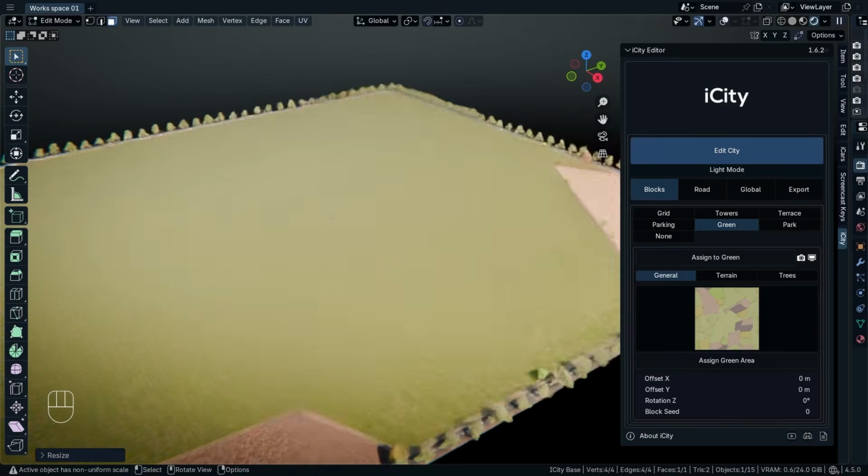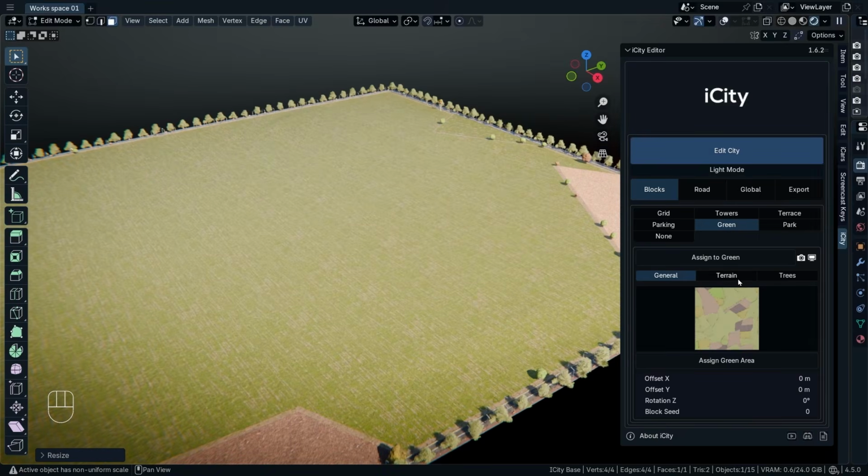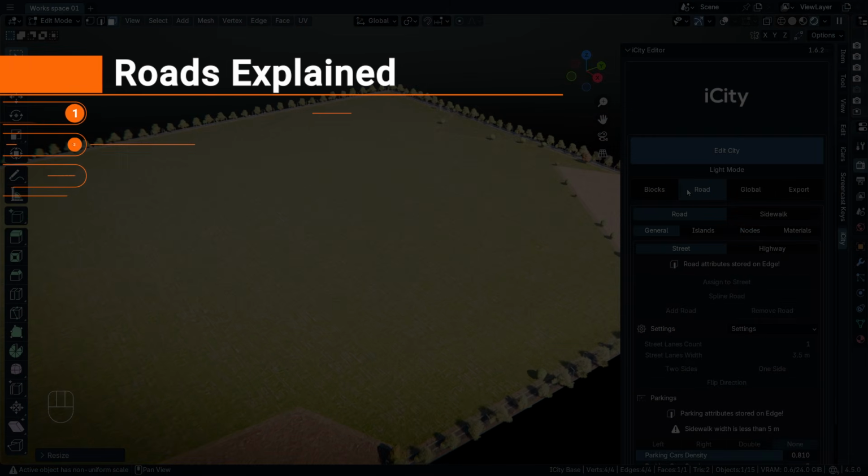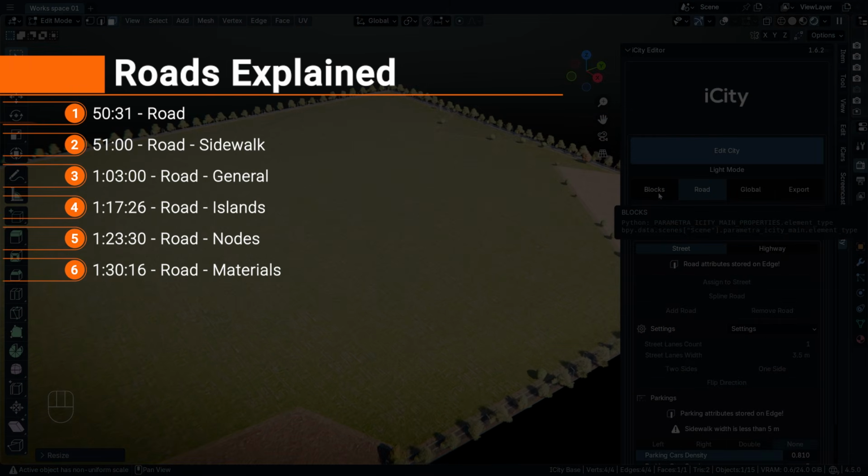Okay, so that's the green block, a very easy block. I'm not going to talk about the terrain now unless I start with the road. So that's the blocks section. You have all these settings. You can create the city of your dreams using the blocks. And now we're going to start talking about the road.